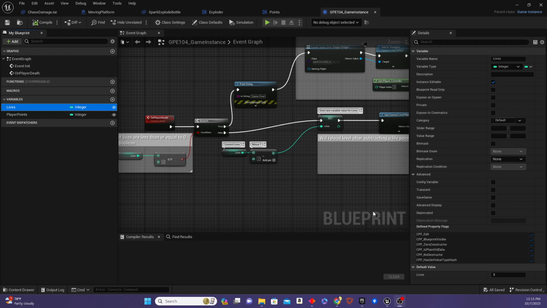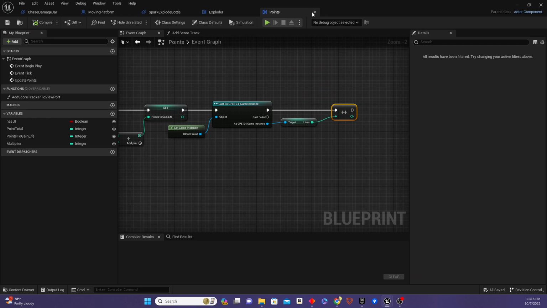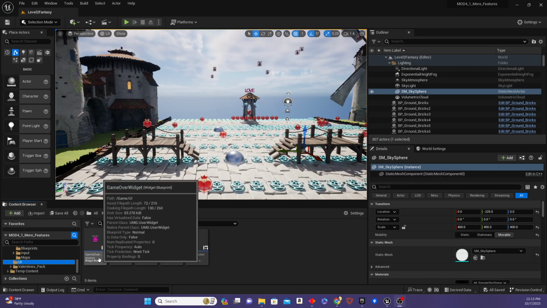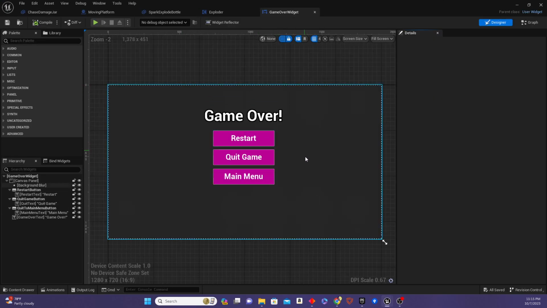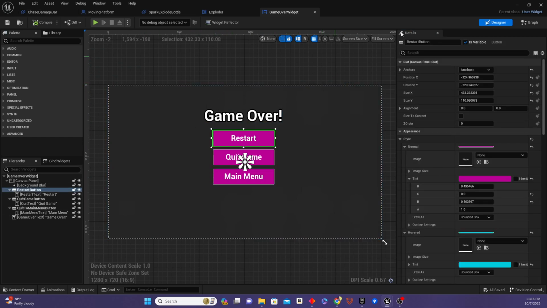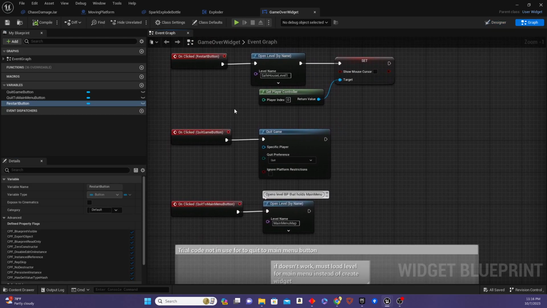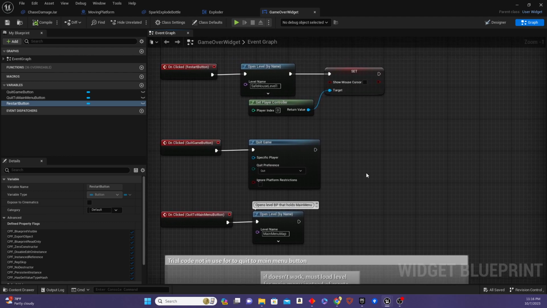To show my user interface, let's take a quick look at my UI folder. All right, once that's opened, this is my game over widget with a blur background. I've got the restart button, quit game, back to the main menu, whatever you want to do there, and these buttons all function. Let's see, on click to restart. Perfect.